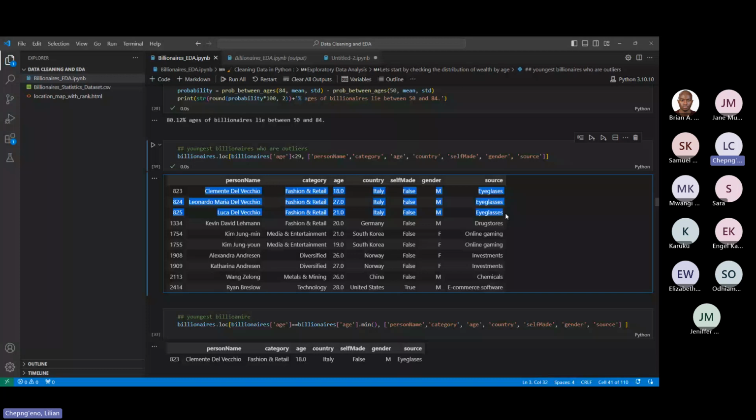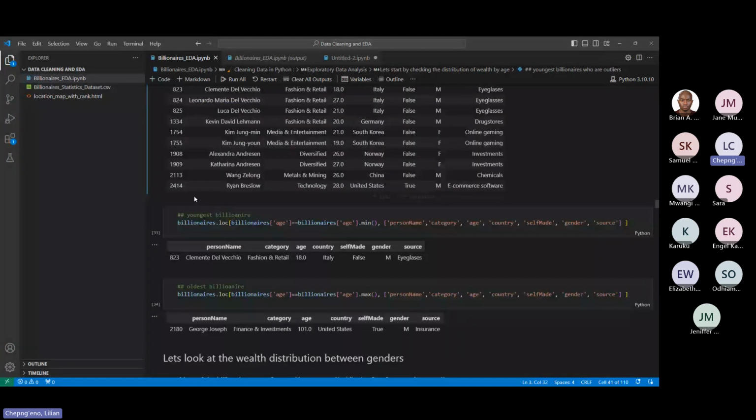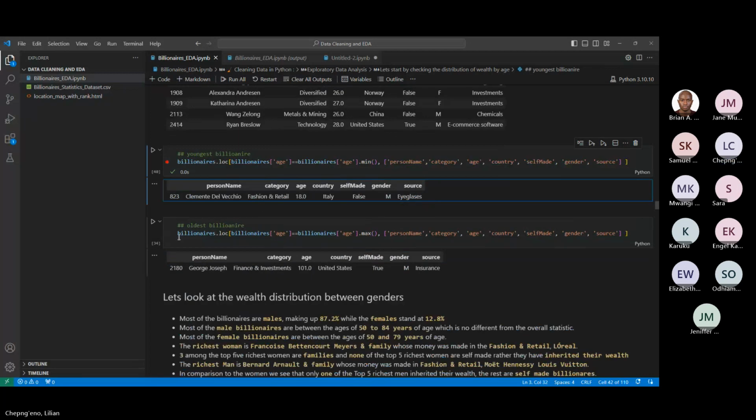Then we come here and look at who's the youngest billionaire. We see that the youngest billionaire is Clemente Del Vecchio. He's in fashion and retail. He's 18 years old and from Italy. He's not self-made, so it means that his wealth is inherited. He is a male, as we've seen here, and the source of his wealth is actually selling eyeglasses, which is interesting if you think about it.